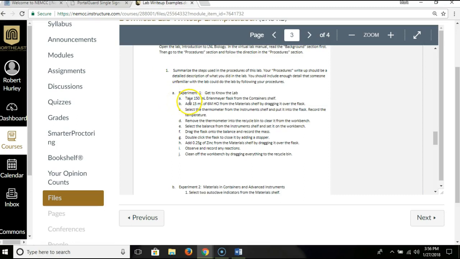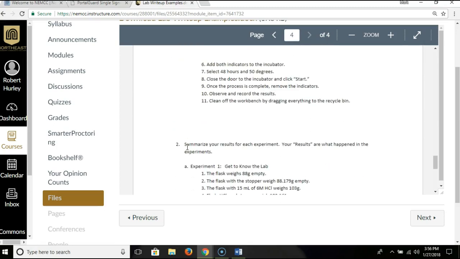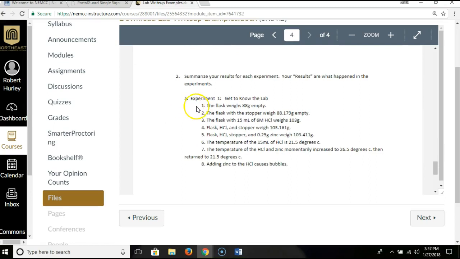They've got step-by-step how to do the experiment, and then come down here and they have the results. This is what the flask weighed empty. This is the flask and the stopper. This is what the flask weighed with the 15 milliliters of HCl in there. Now actually this person probably has a little more detail than is necessary.